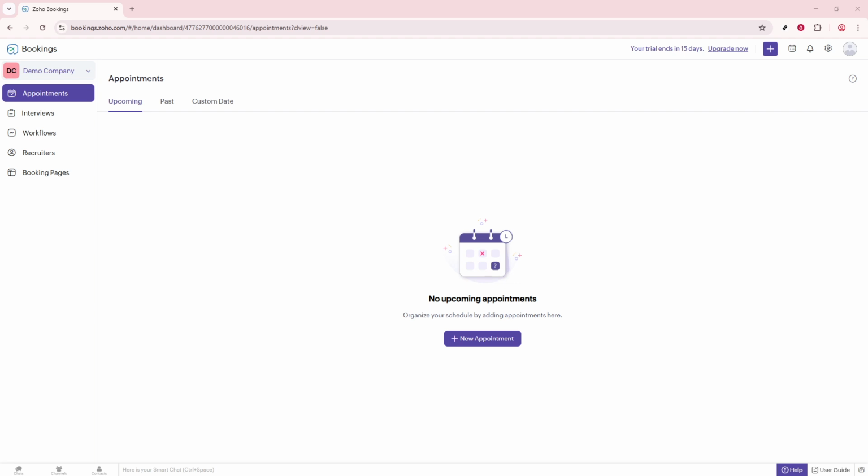First things first, you'll want to log into your Zoho account and navigate to the Zoho Bookings application. Once you're logged in, you'll find yourself on the dashboard. This is your central hub, where all the essential tools are readily accessible, making it easy to get started and manage your bookings.